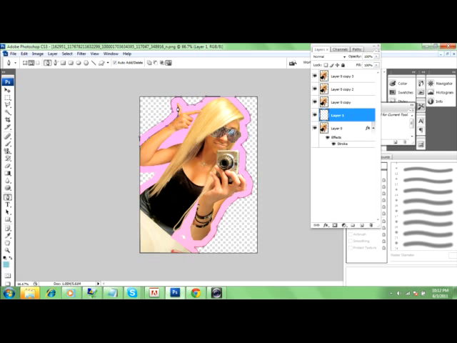And if you can't select the whole stroke at the same time, you just select the parts that you can select and do those first.